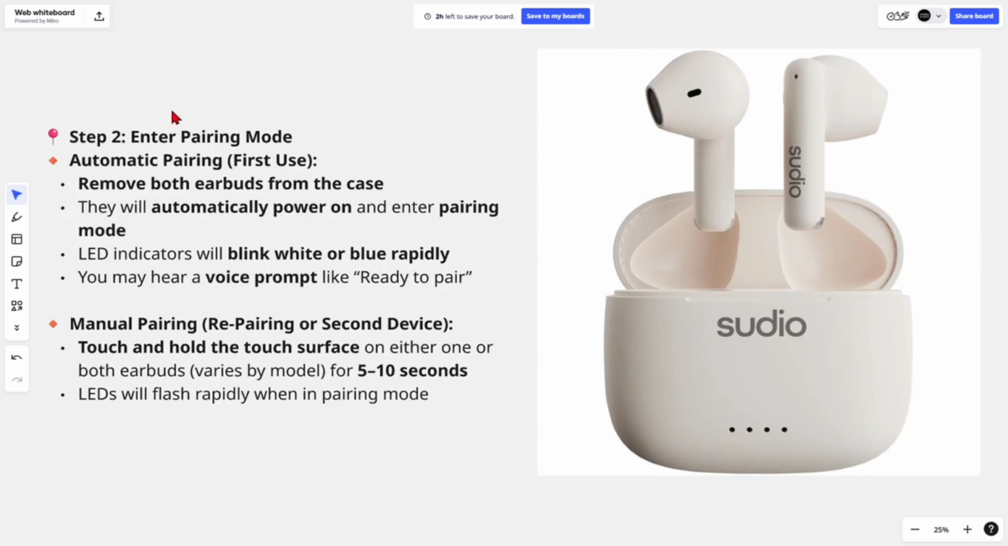Step two, enter pairing mode. So we've got two different types: automatic pairing, this is for first use, or manual pairing, this is for repairing or second device. So let's go up to automatic pairing, first use. Remove both earbuds from the case, they'll automatically power on and enter pairing mode. LED indicators will blink white or blue rapidly. You may hear a voice prompt like "ready to pair."